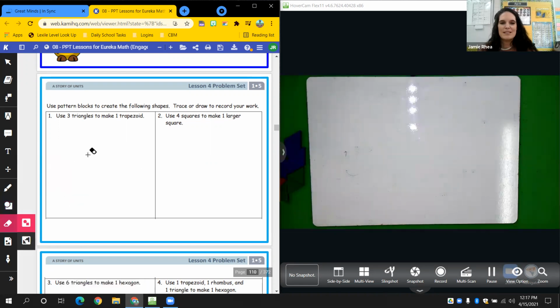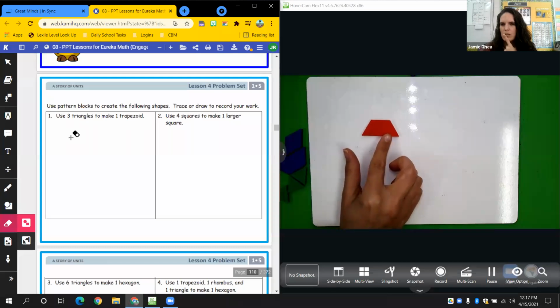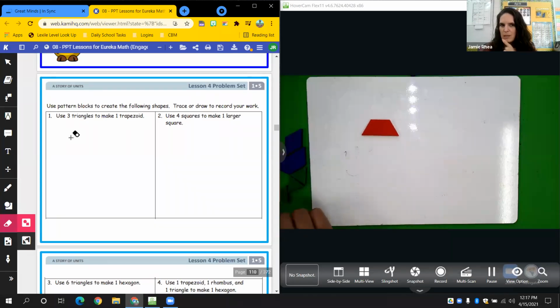All right, so let's look at this one. This is just an example. This isn't what you're doing. This is different from what you're doing, okay? It says use 3 triangles to make 1 trapezoid. Well, here's what a trapezoid looks like. So how could I use 3 triangles to make a trapezoid?